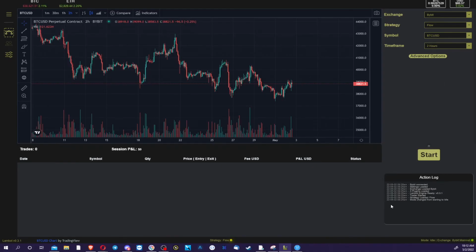And lastly, we have an action log down here that should show everything that Lambot is doing. And that pretty much covers everything with the UI. So we'll go ahead and start the bot by simply clicking the start button here. You will see in the action log that it is warming up with a 120-minute series. What that is doing is just getting the candle history so that it can run the strategy properly.